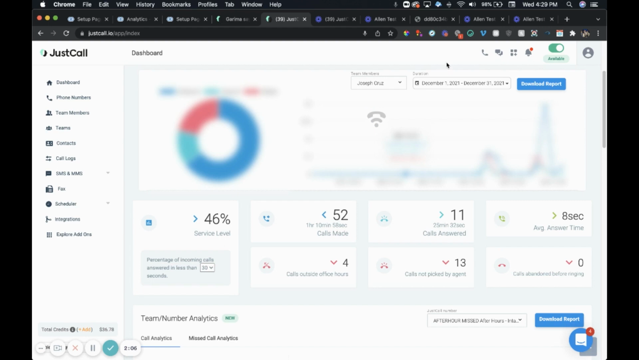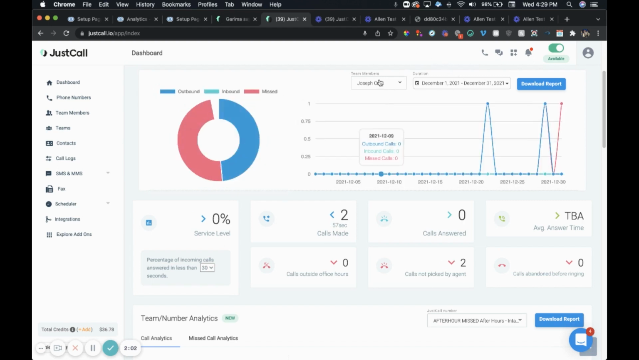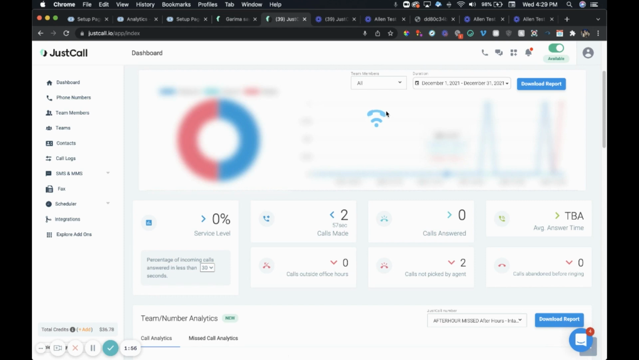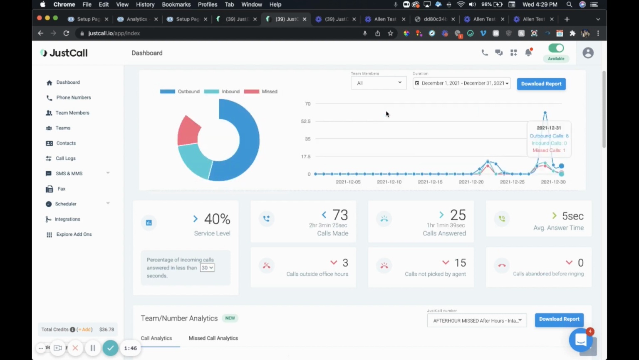What we can do is change the data so it's for an individual, or we can see it for the entire team. So when we change it to all, this is a quick way to take a look at how the team's doing, how many inbounds are going out, how many outbounds are going out, and take a look at the entire stats.